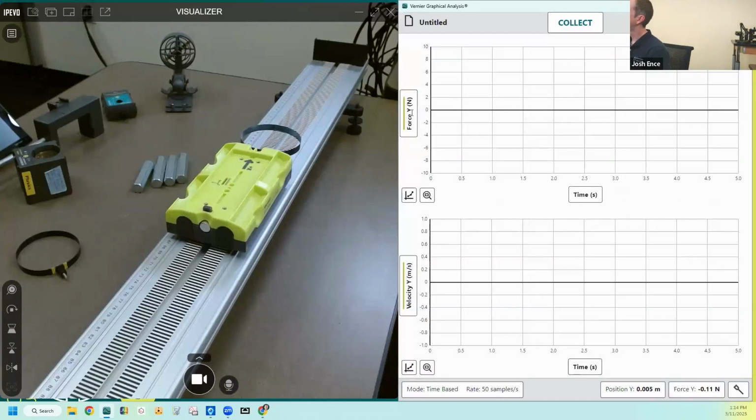So I've got force and velocity graphs here. That's just going to collect data versus time. I can see a few things here, like I've got a live readout for my position and the force in the lower right-hand corner. I'm going to make this force here, I want to zero that out because right now it's not touching anything. I'm going to click on that and zero it so that I don't have that offset there.